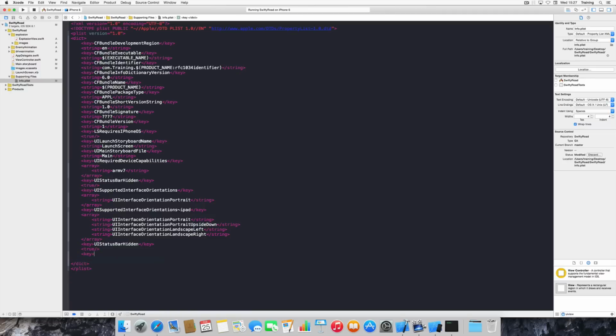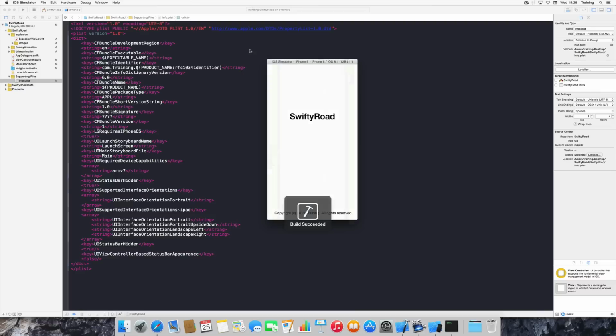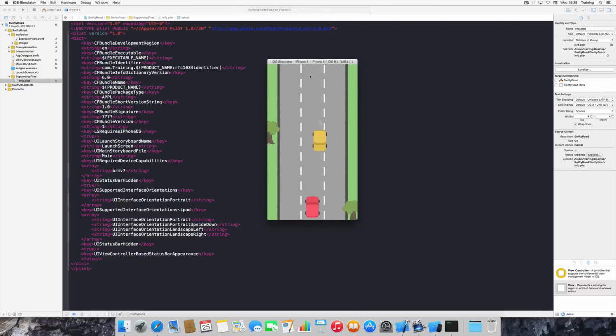And then another key, which is going to be UIViewControllerBasedStatusBarAppearance. And we will also set this, in this case, to false. And here we go. That should deactivate our status bar. So let's have a look. There's no status bar anymore.